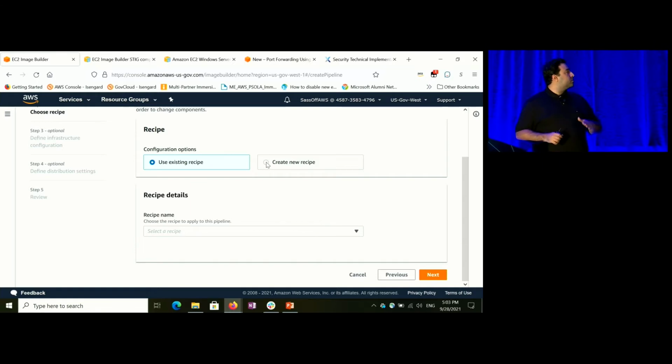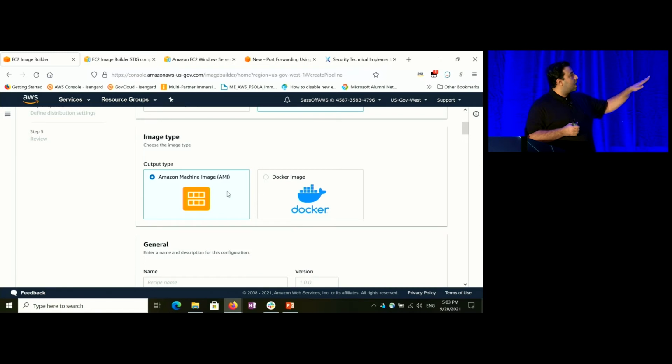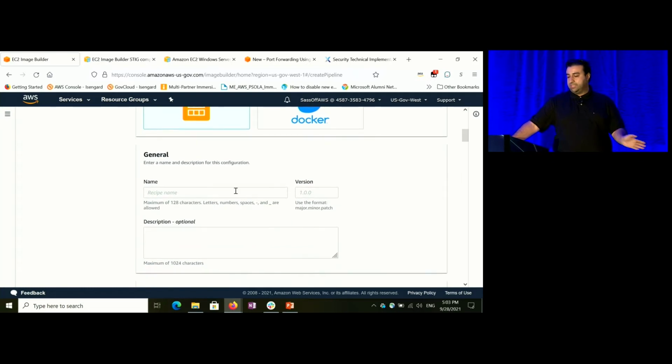So the steps or the components we're going to install, they will be bundled as the recipe. And that's how we define a new recipe. You can reuse the recipes you've already defined as part of many pipelines. That's what we're doing. We're giving it a name. There's a versioning element for your recipe.